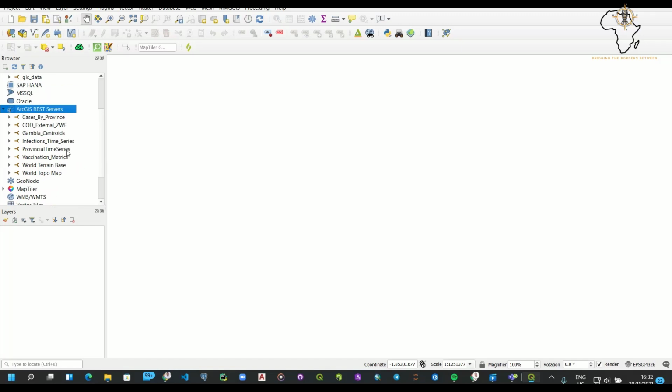I already have some data which is connected to my ArcGIS server, which is currently updated on a daily basis. As you can see, we have a provincial time series and infection time series, because I'm mainly dealing with COVID-19 these days, and this data keeps on updating each and every day. So I need to keep track of this within my desktop software and create maps which I distribute daily. So in order for us to come up with something like this, we're going to be having some data which is linked to our QGIS.